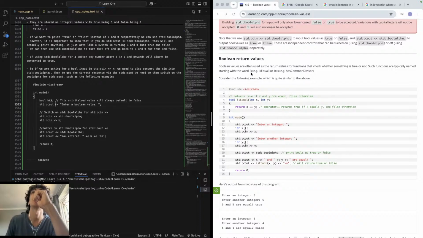Okay, Boolean values are often used to return values to a function that check whether something is true or not. Such functions are typically named starting with is equal or has common denominator. Yes, that's fairly common in Swift and JavaScript as well. So the Boolean return value is equal with the parameters of integer x and integer y, with the return of x being equal with two equal signs to signify that it's true.